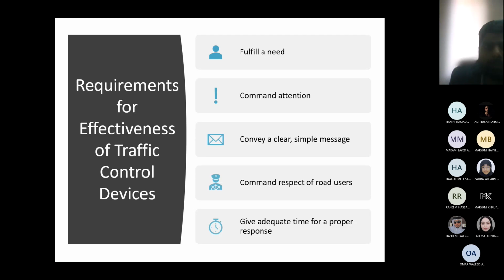Now that was related to MUTCD. Now traffic control devices fulfill 5 requirements in general. Whether you take the MUTCD or any other manual or any other book, you will find these 5 requirements which must be fulfilled by traffic control devices. Okay, the first one is it should fulfill a need.